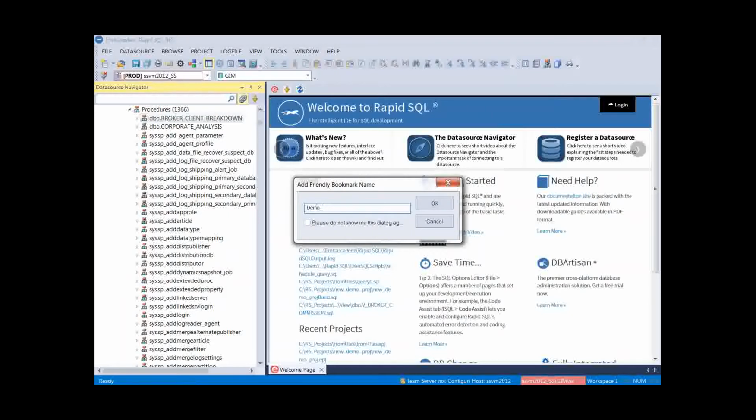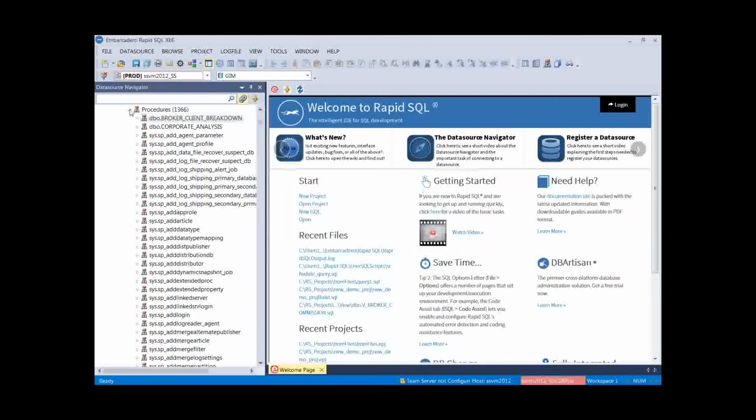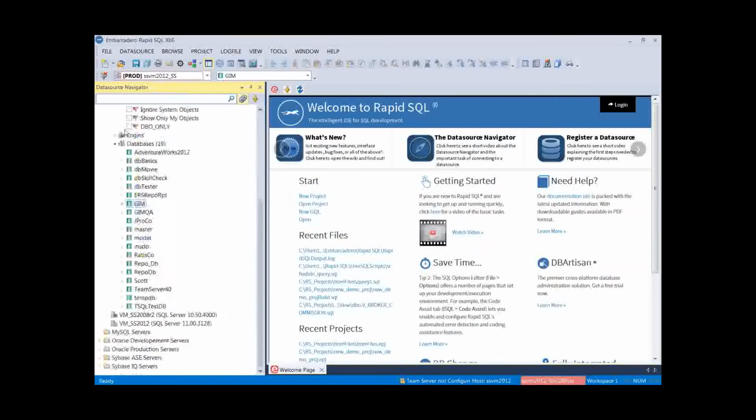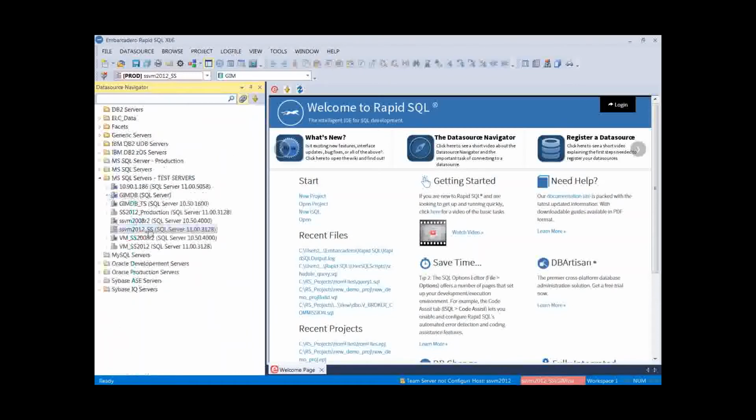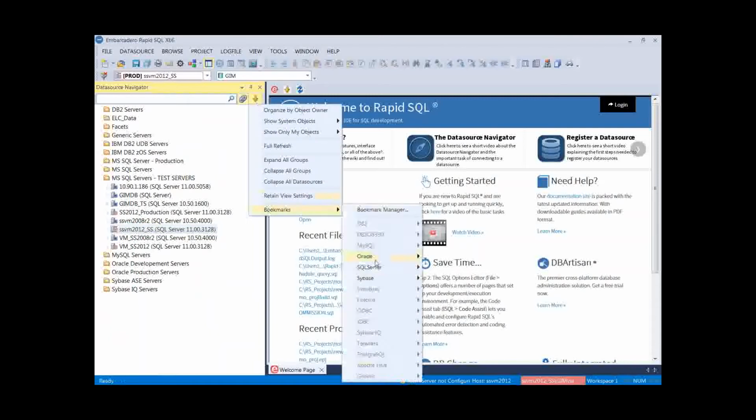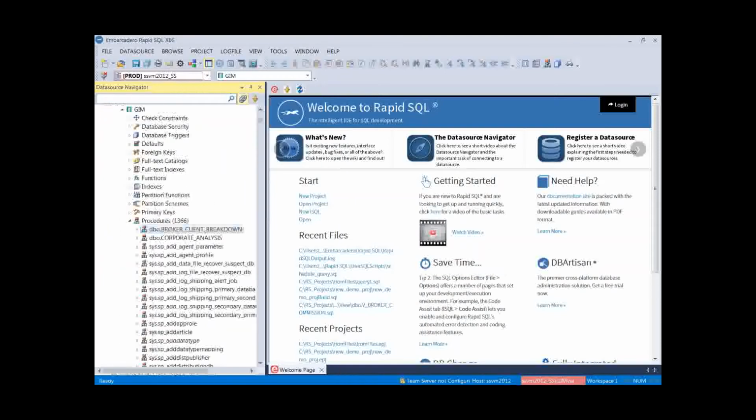I'm going to do just a demo bookmark and broker client breakdown. So I've just named my bookmark. Now, start the day. I come in, I connect to the data source, and I'm connected. Quickly go to the bookmark manager, highlight my bookmarks, SQL Server, demo, bookmark. See, it takes me right to the specific node in the Explorer that I've created the bookmark for.